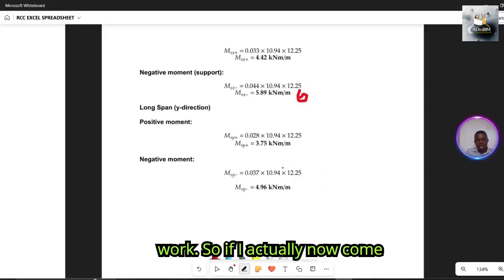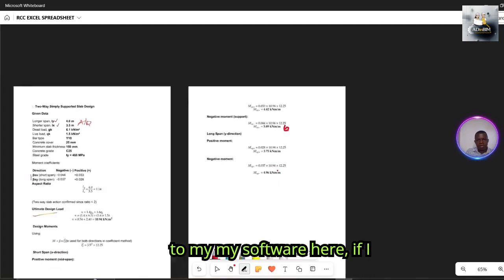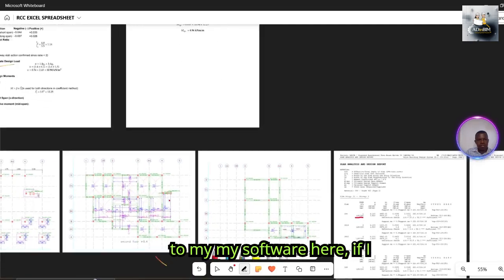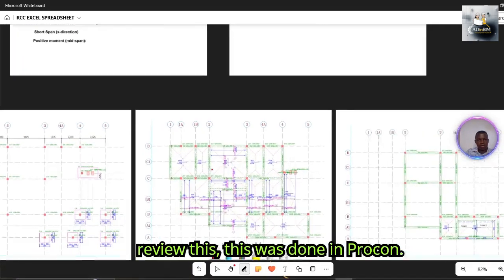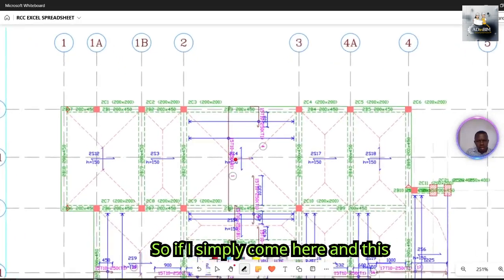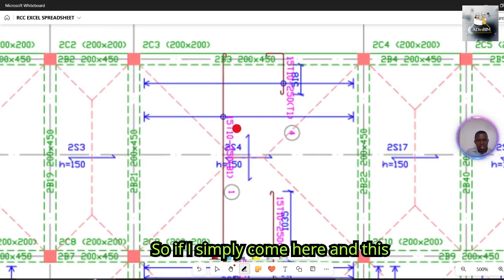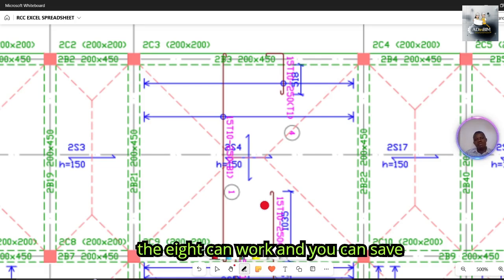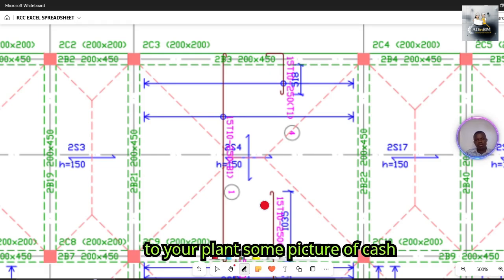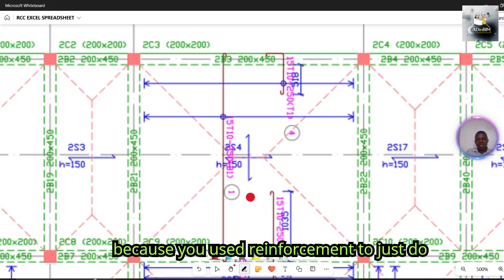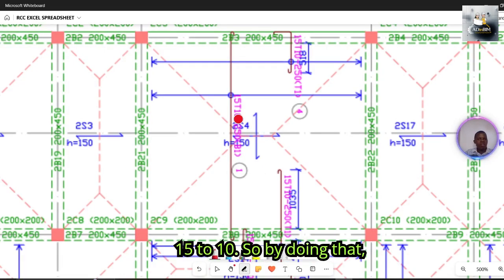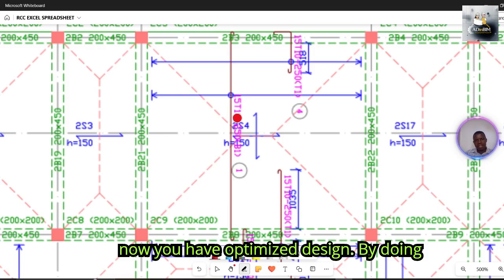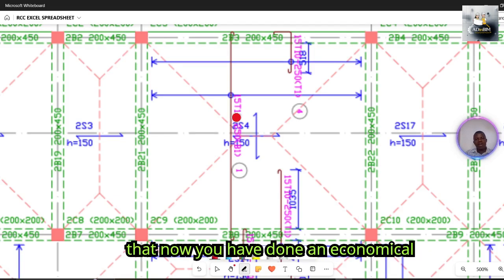So if I now come to my software here, if I review, this was done in ProCon. So if I simply come here, this D10 should be D8. So using D8 can work, and you can save your client some cash because you'll use tracer reinforcement to just do it here. By doing that, now you have an optimized design. By doing that, now you have done an economical design from a point of information.